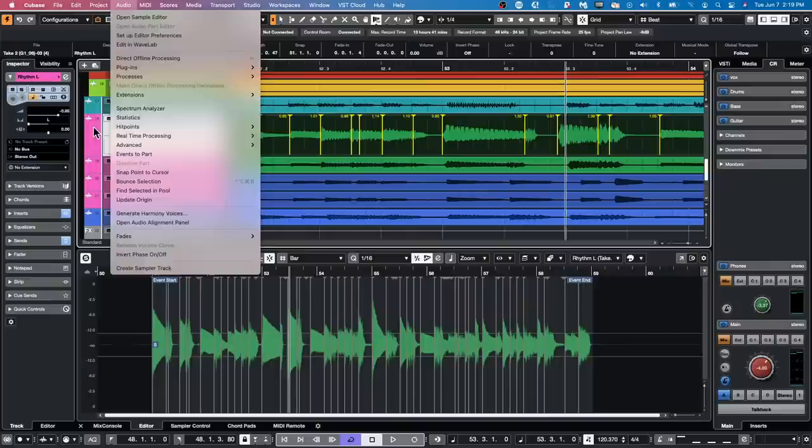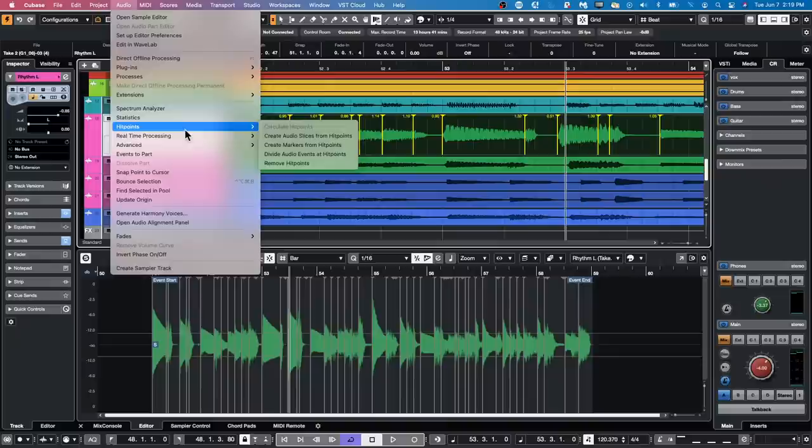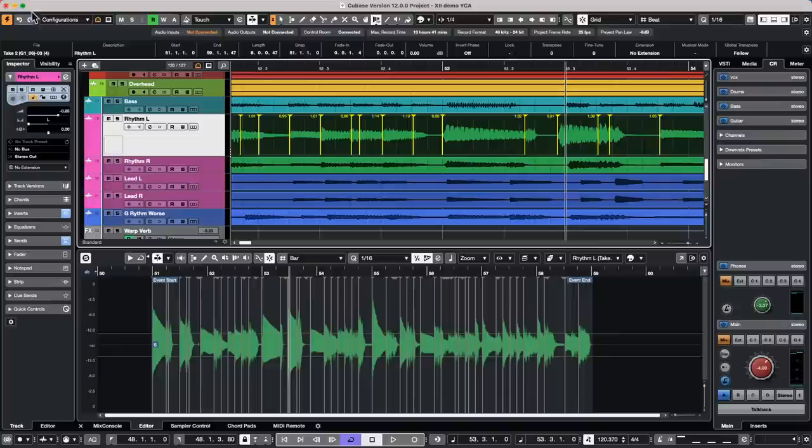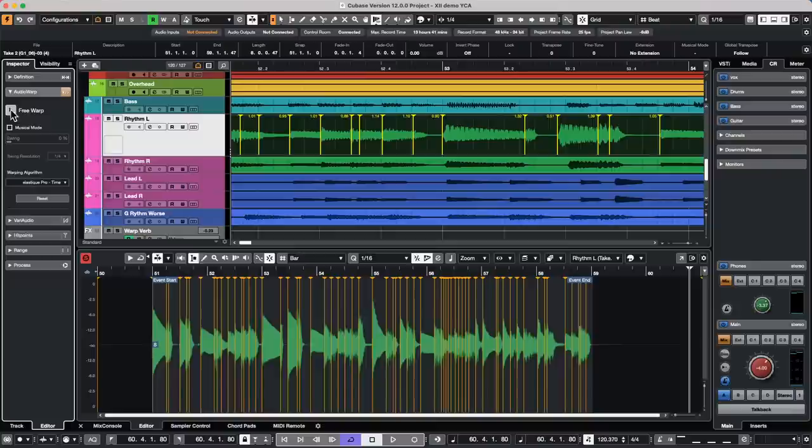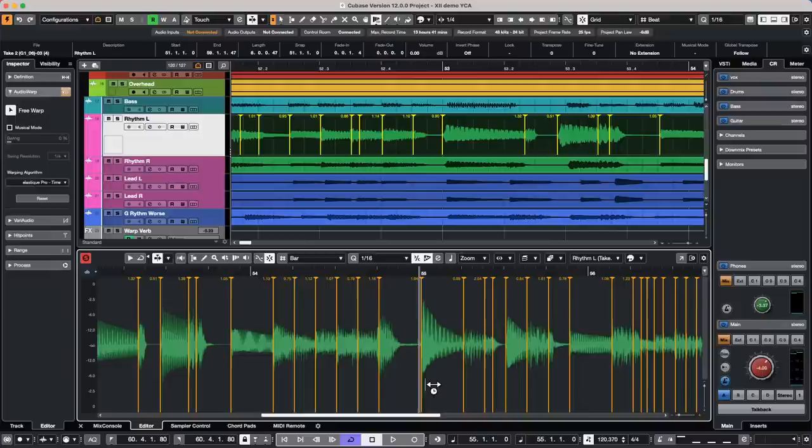So you can still do it from the inspector window, but you could also access the same function by going to audio, real-time processing, and create warp markers from hit points, and do it in the project window as well. And then as soon as we come over here, let's say I'm in my audio warp and we have free warp selected, then those hit points, those warp markers that we created, are automatically applied in the sample editor right there.